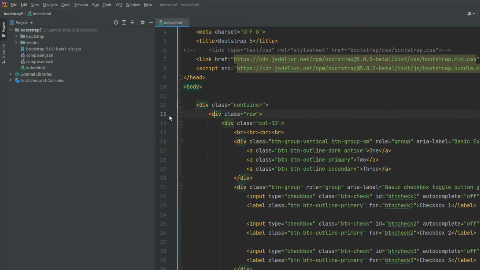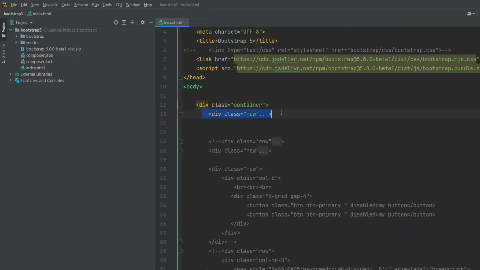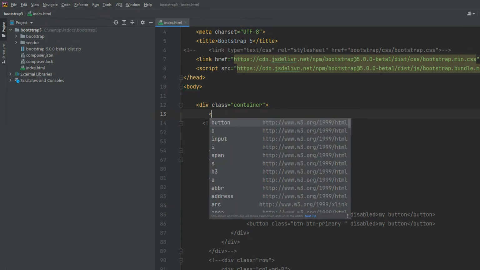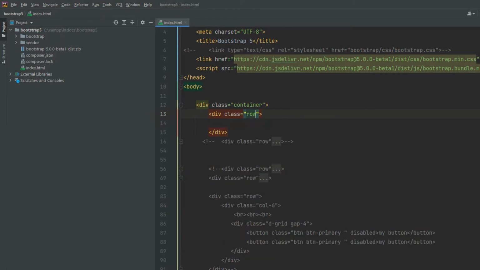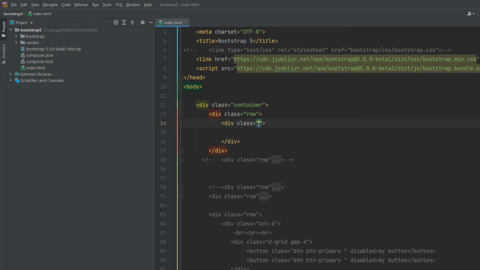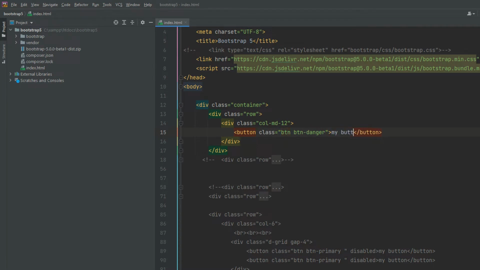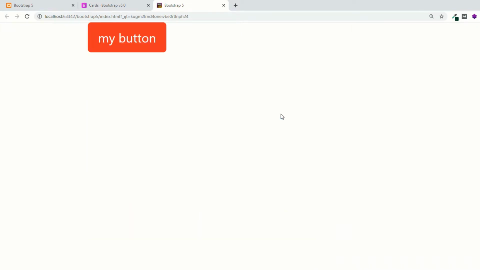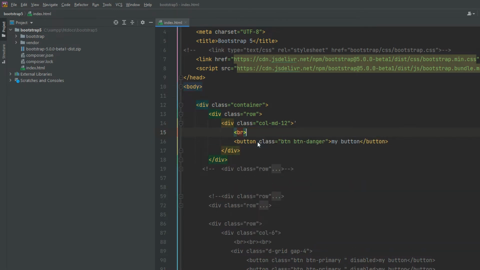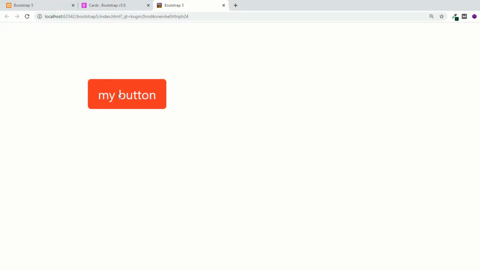Let's suppose I'm going to comment this one so you can easily get the code. I'm going to use a row and a column, it's a 12 column, and now I'm saying this is the button, with class button danger. Now this is your button.